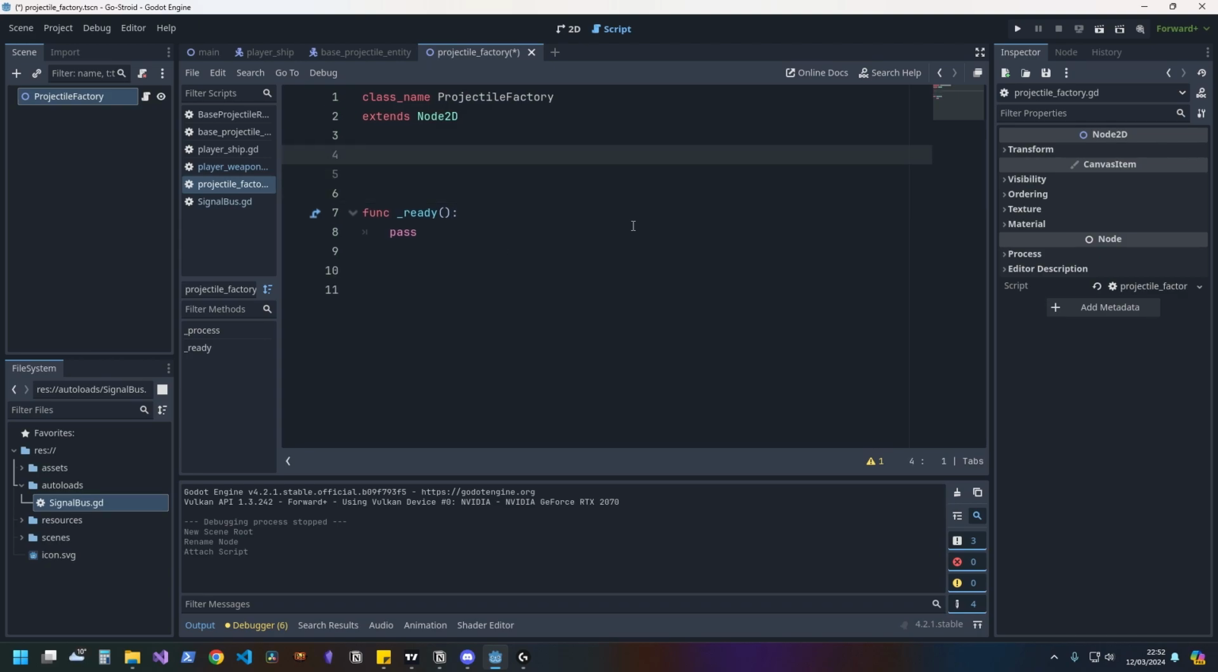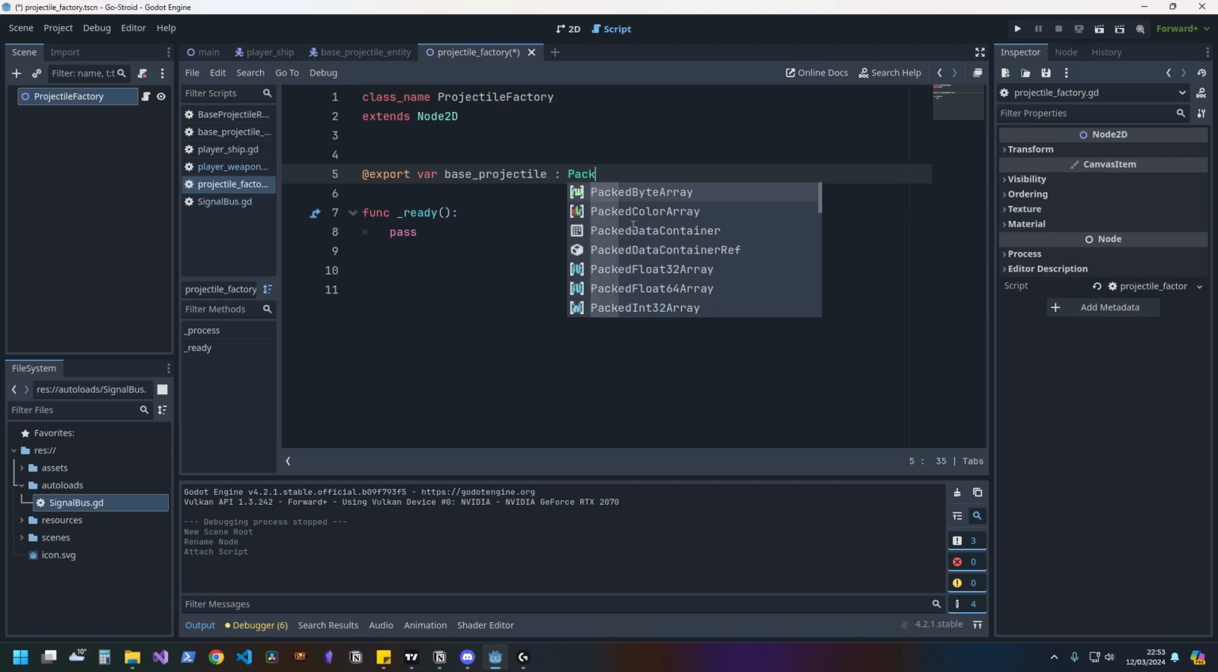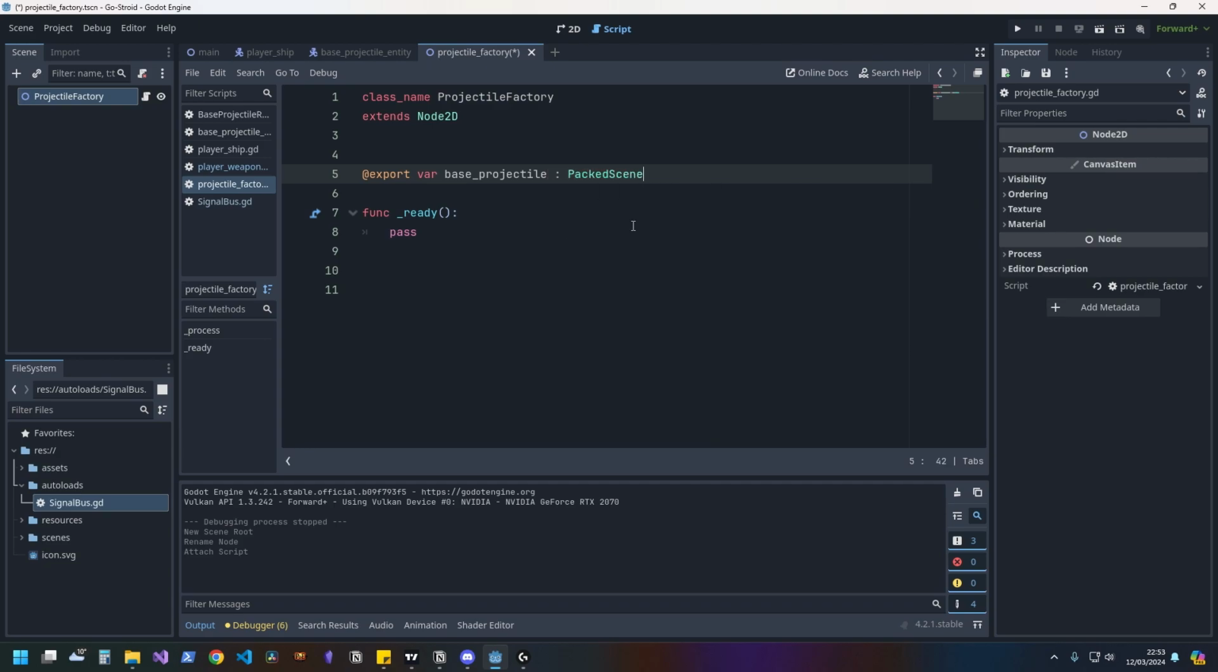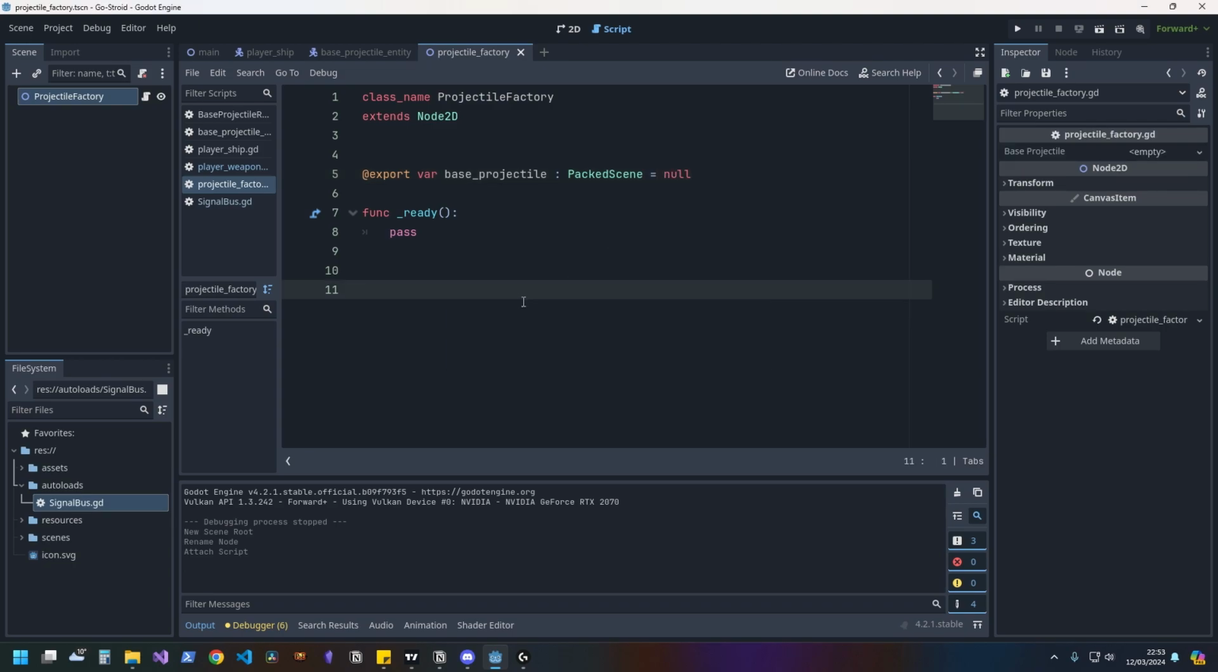We're going to need access to something first, right? As I said before, we need the base projectile packed scene. So we're going to make sure to give ourselves something to start building a projectile from. We need a container that holds all of that data and can be put together, kind of like building blocks. So we're going to write export var base_projectile of type PackedScene, and we're going to set that equal to null. Now I'm going to hit Control S or Command S and save.